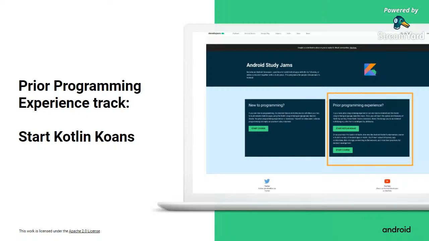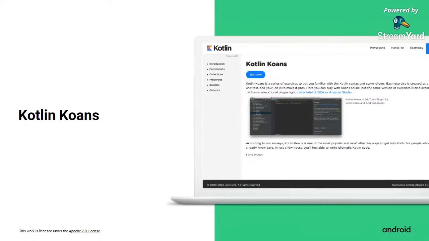In the prior programming track, you will first learn the basic syntax and features of Kotlin by solving these Kotlin Koans exercises. Once you know the basics of Kotlin, we will deep dive into Android Kotlin fundamentals to build varieties of Android apps. This is a glimpse of Kotlin Koans exercises that you are going to solve.